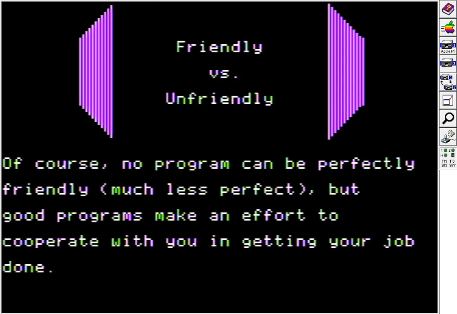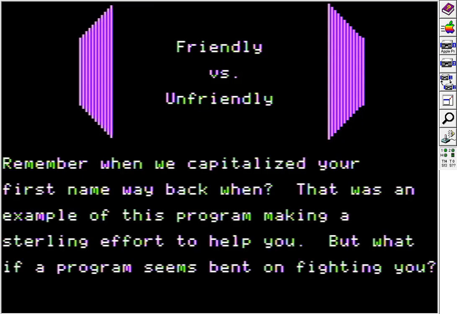Of course, no program can be perfectly friendly, much less perfect, but good programs make an effort to cooperate with you in getting your job done. Remember when we capitalized your first name way back when? That was an example of this program making a sterling effort to help you. Don't go patting yourself on the back or anything. But what if a program seems bent on fighting you?